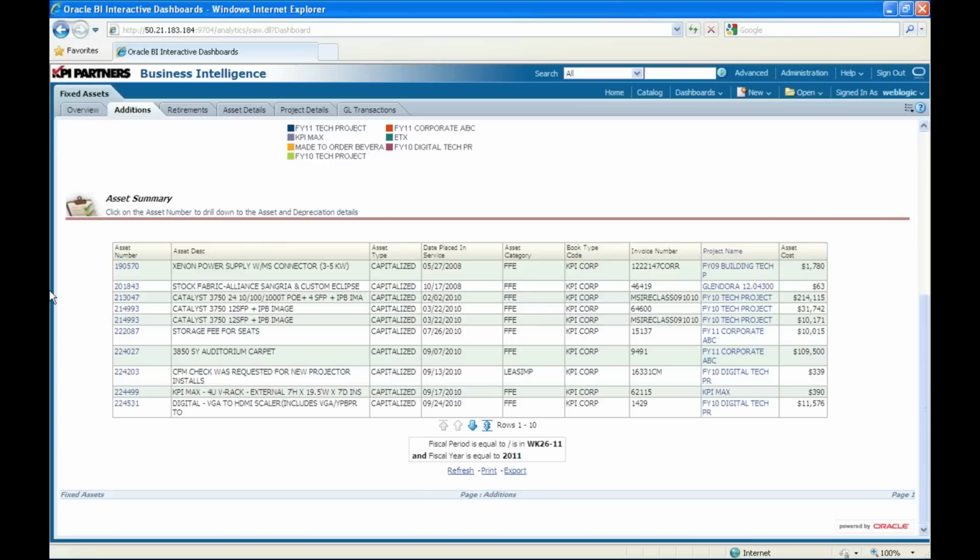The third report is the asset summary report. From here on, we get into the actual details of assets and understand how depreciation and net book value work. This report is just listing all the assets in my company which resulted in the additions or adjustments of 12 million in the overview page. I'm showing basic asset information like asset number, description, the date placed in service, the AP invoice number tied to it, and the actual asset cost with the project name. Let's open up one particular asset and understand this asset in detail.